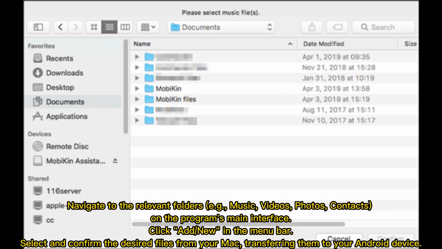Navigate to the relevant folders, for example, music, videos, photos, contacts. On the program's main interface, click Add New in the menu bar. Select and confirm the desired files from your Mac, transferring them to your Android device.